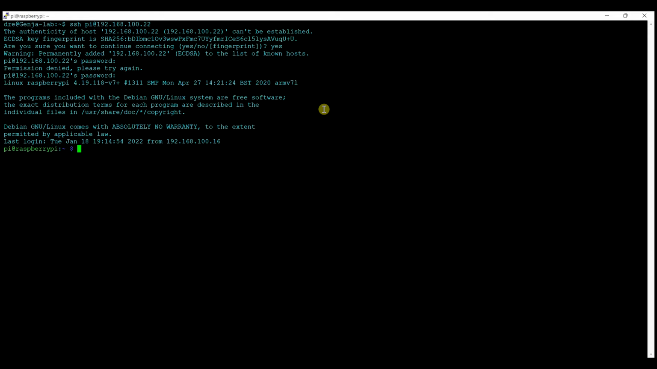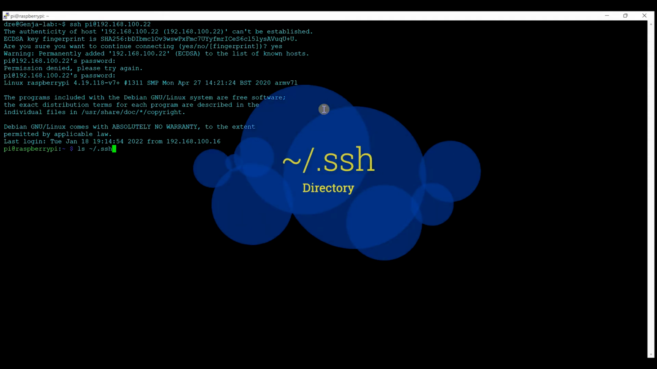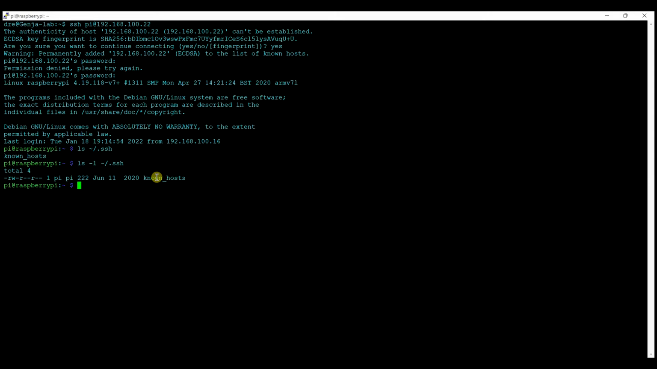Now what I'm going to do is show you where the public key will be stored. So if you do an ls, this is from doing an absolute path. This is from my home directory. Within your home directory, you have a hidden directory called .ssh. So if I do this, it's a bit more clear. We can see that there's a file within this called .ssh.